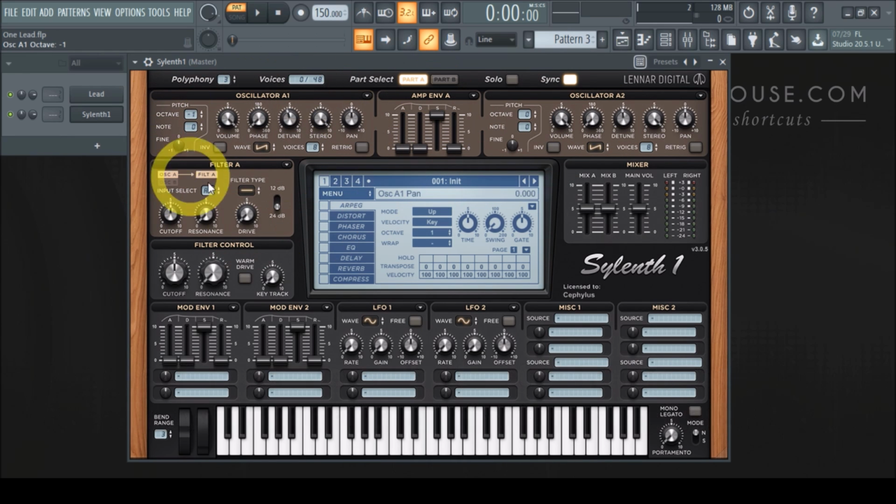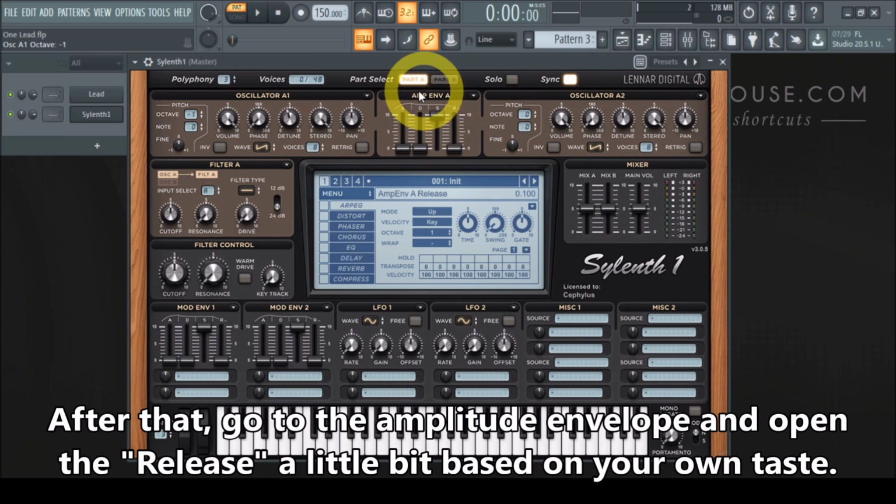So once we have that, we go over here at the amplitude envelope and we give it a little bit of release. The release makes sure there's a fade out sound at the end of our sound, at the end of our lead. So that makes it less abrupt.